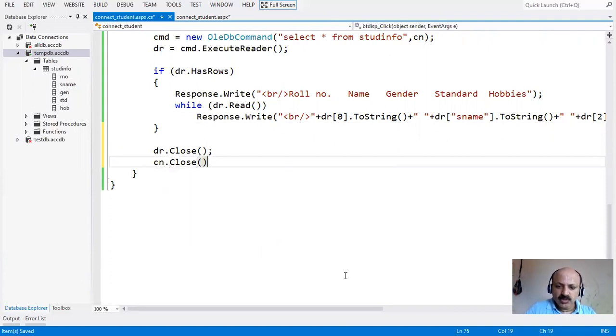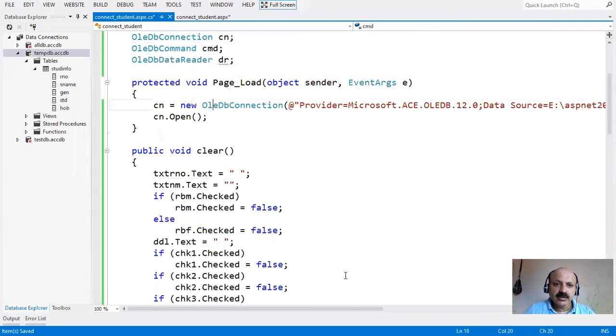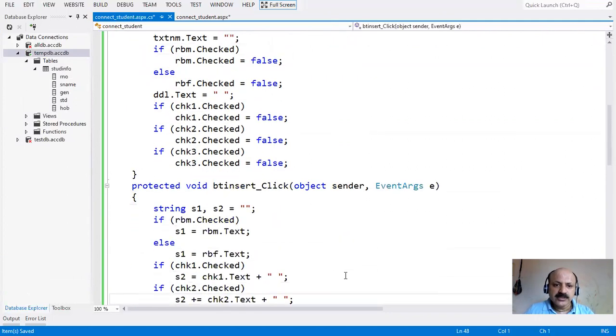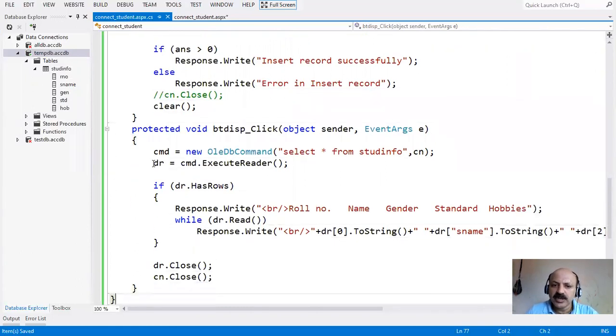The connection we have to close, so we can also take the connection, because otherwise it gives an error. So here is our connection, and I just copy these two lines. In the insert button I close it here. If you do not apply close here, then you cannot open it again. You can check both. Here I first comment the line, and I close it in the display button. So let us check whether it works or not.